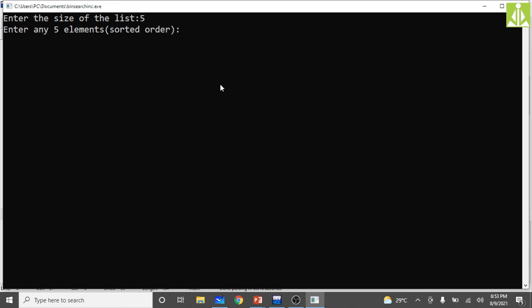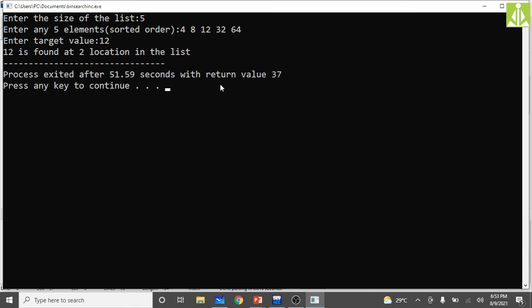Okay, so give the elements, that is 4, 8, 12, 32, 65. Yes, 5 elements are over. Hit the enter key, enter the target value. So if I am looking for 12 inside the list, as you can see 12 is found at location 2. Okay, location 2 is the index value in the list.